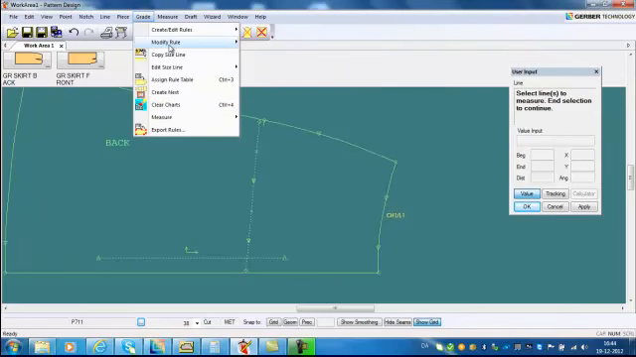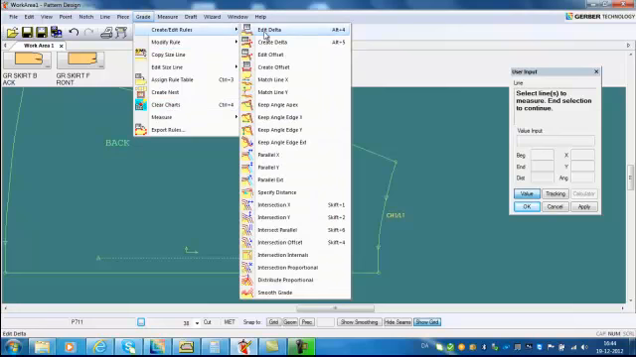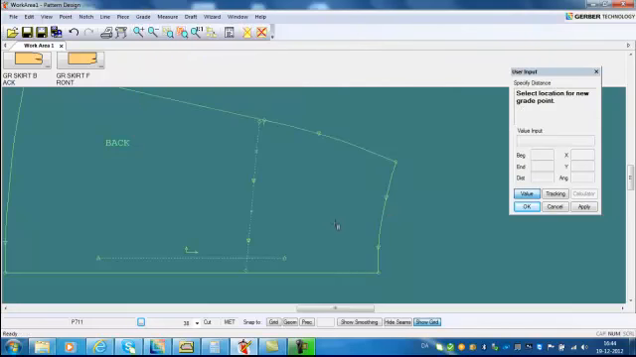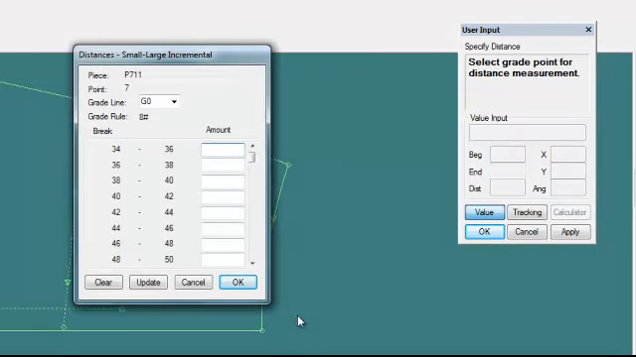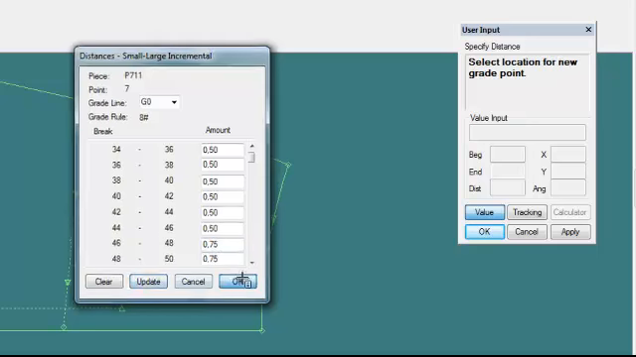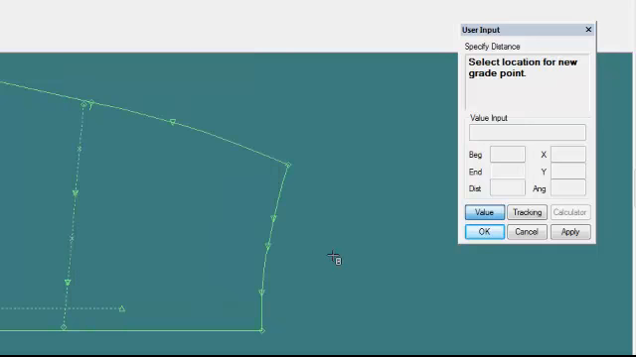Grade, edit rules, and specify distance. Select the waistline, pop up, and enter the half measurement of the waistline, which is 9.1. OK. Select grade point from distance measurement. Enter 0.5 in the small sizes and 0.75 in the big sizes. Update and OK. Split the line in a grade point and check the length of the two lines.